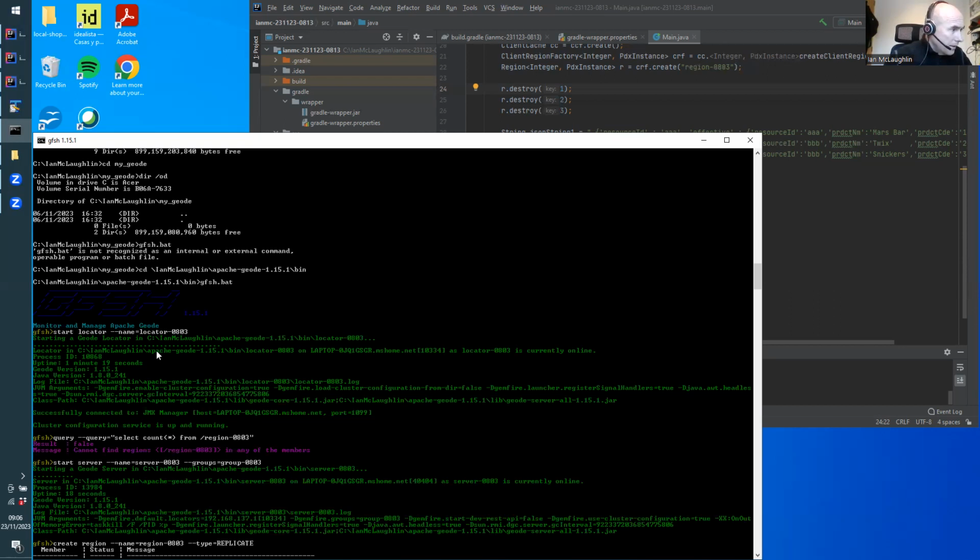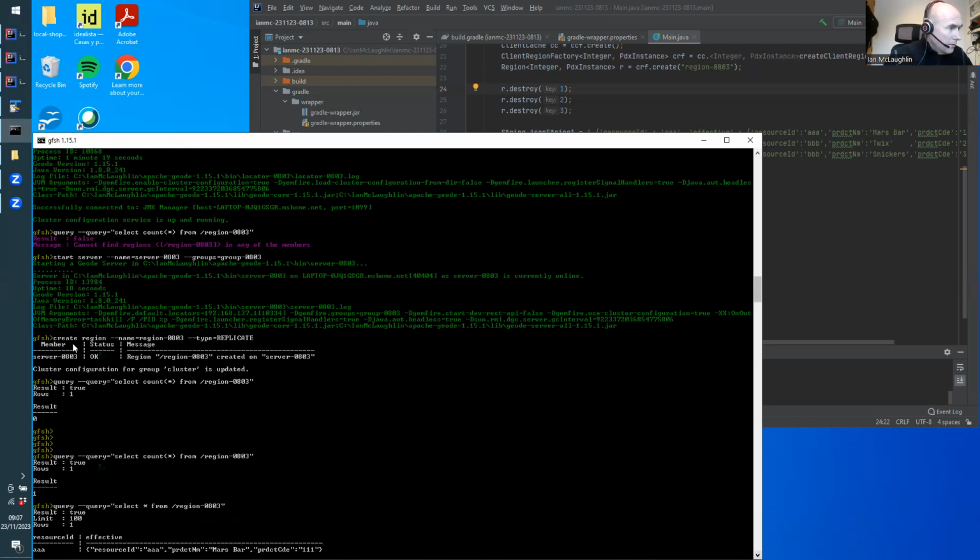There's a bit more to it. I tried to do a query here, which is not right. You need to start the server as well, and I've picked this name again, server-0803, group 0803. I'll go down a bit here, and now you can see I've created this region. I've called it region 0803.